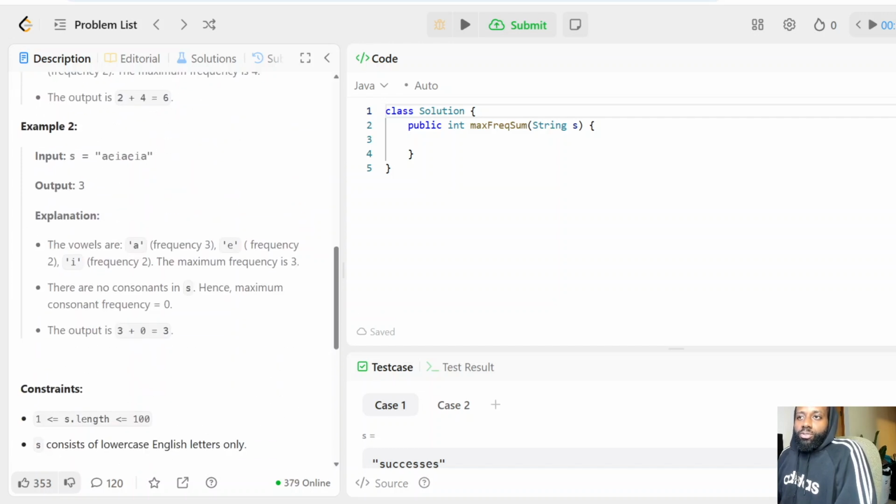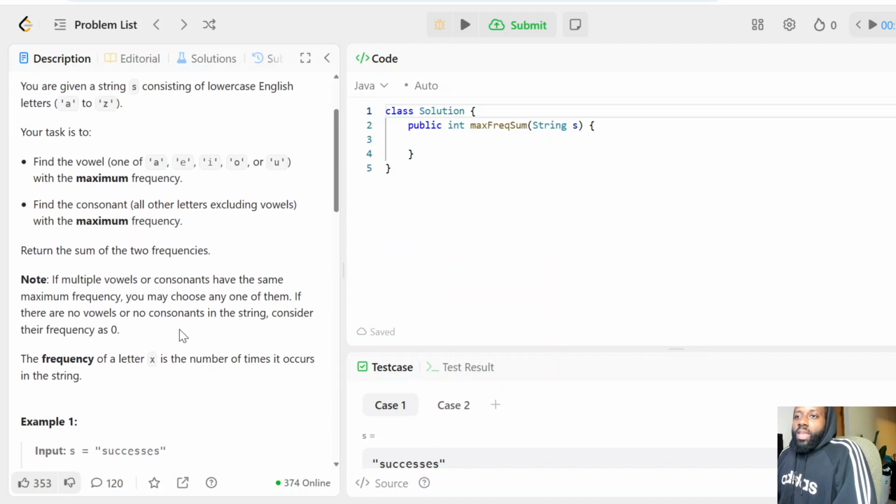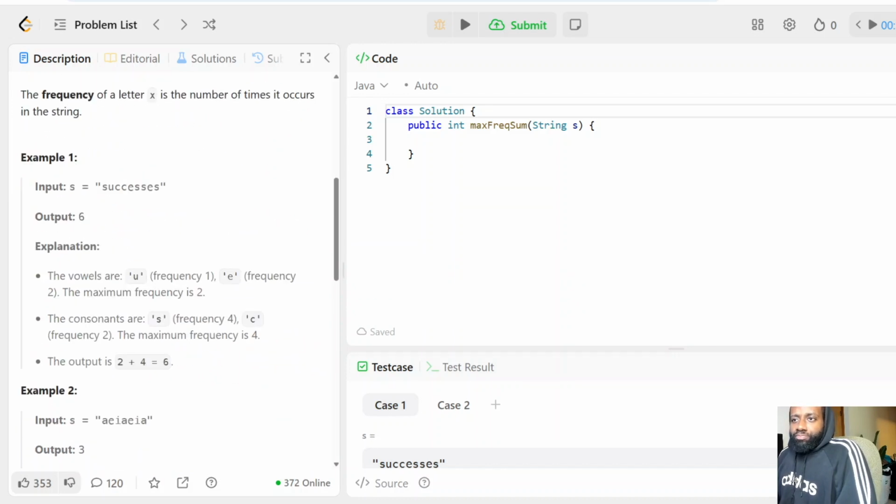It's the same thing they're doing here. The maximum frequency from the vowels is A, and for the consonants there are none, so we return 0. So 3 plus 0 equals 3. That's how it is. So how can we go ahead and solve this? A straightforward way, I'm thinking.